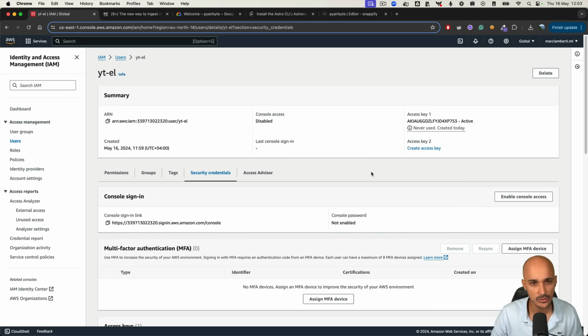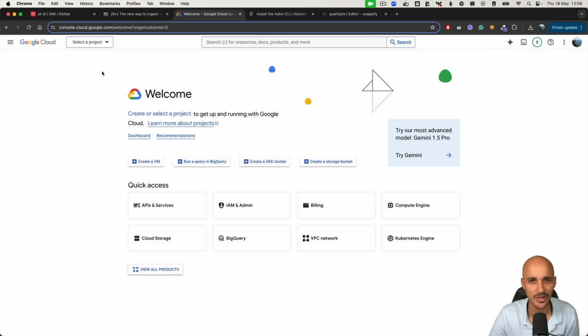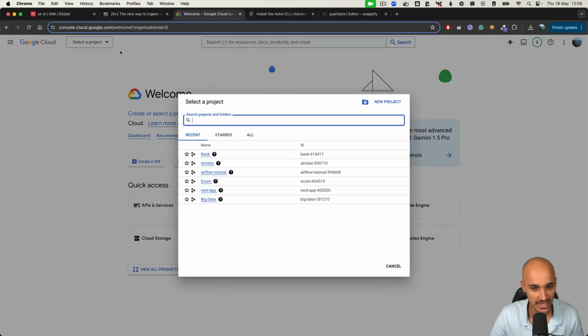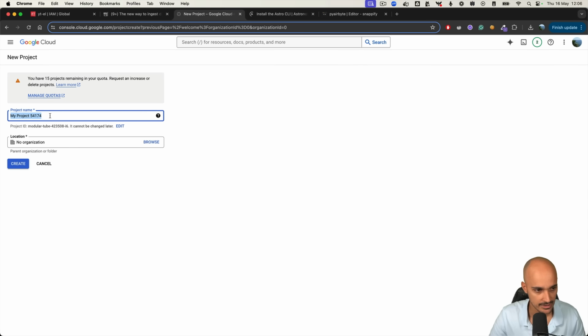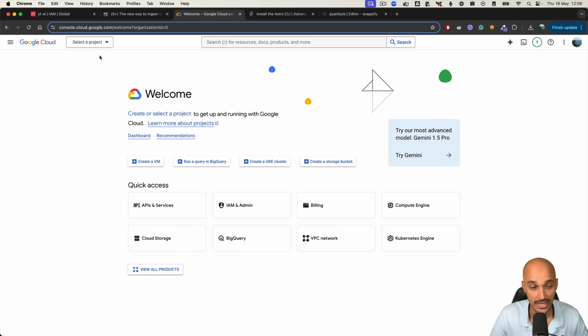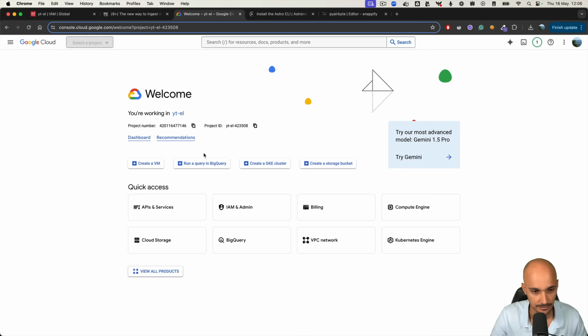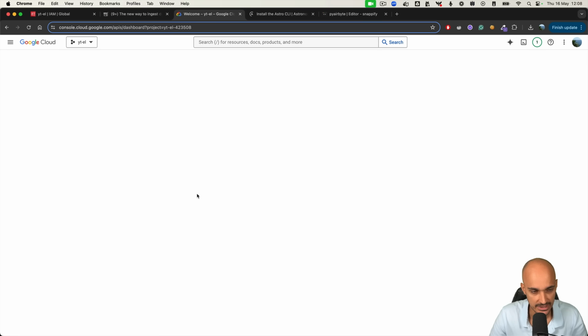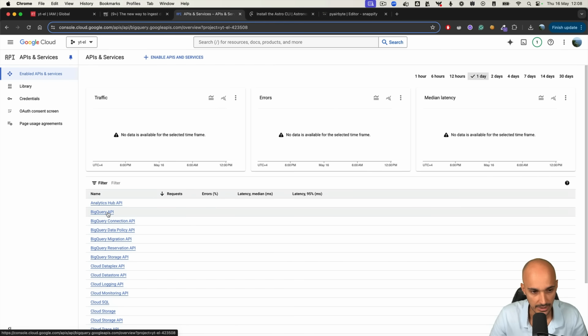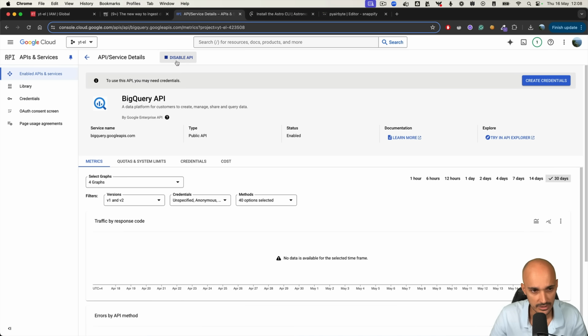The next step is to configure Google BigQuery. On your Google Cloud console, select a project, then create a new project. Let's call it youtube-el, then create, and select the project that you've just created. Go to APIs and Services, click on BigQuery API, make sure that it is enabled, as you can see here, and create credentials.